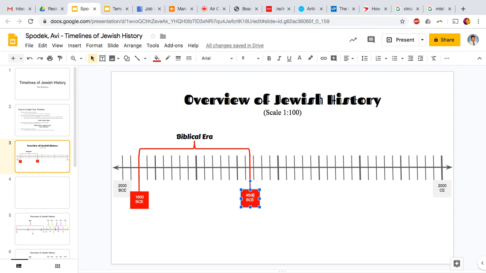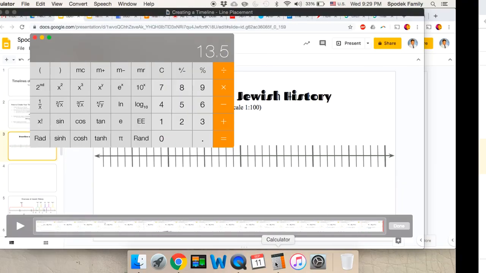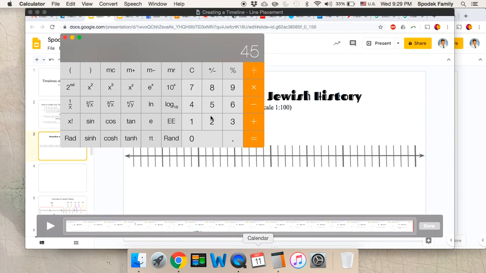The next date that we have is 150 BCE. Forgot to get rid of that 0 there. Just make sure it's centered. All right, so same deal. I'm going to copy and paste. And I have to go from 450 to 150 BCE, and that equals 300.